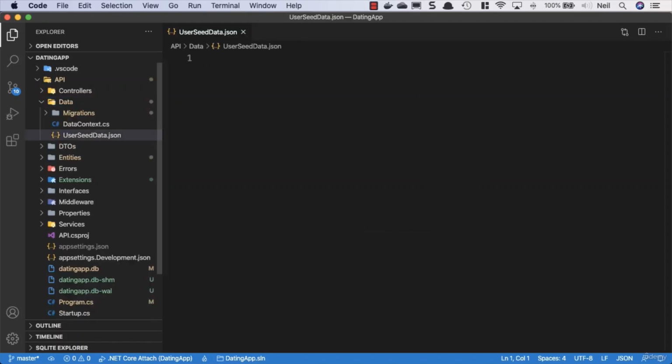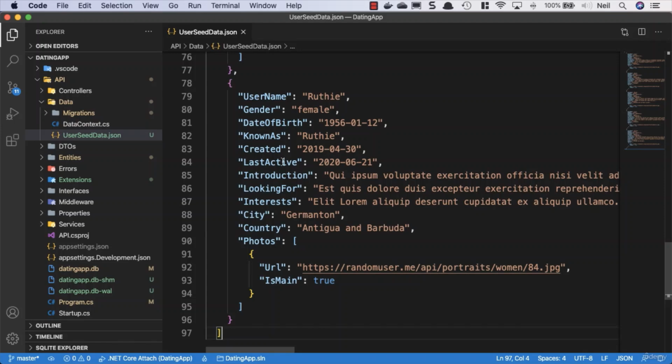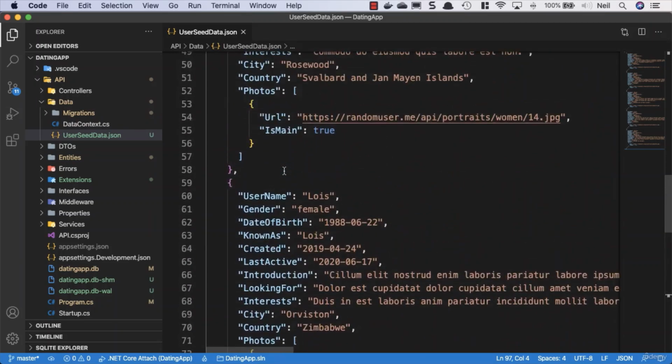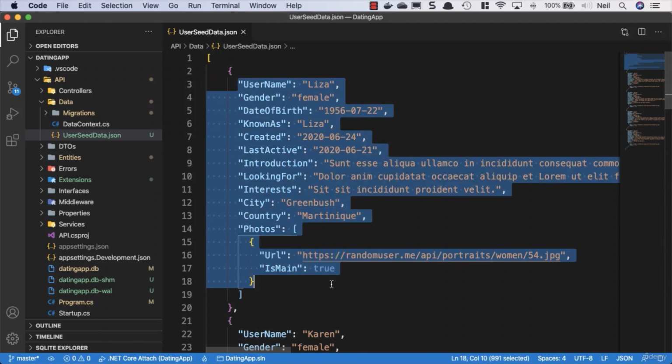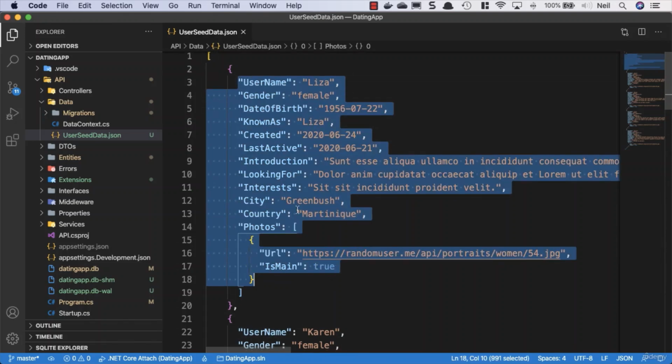and press return and just paste in the contents of my clipboard inside here, and we've got our JSON data for all of our user properties, and they match what we've got inside our app user class. So it's going to be easy for us to get the data translated into a C# object or our app user entity so that we can use that to seed our data.